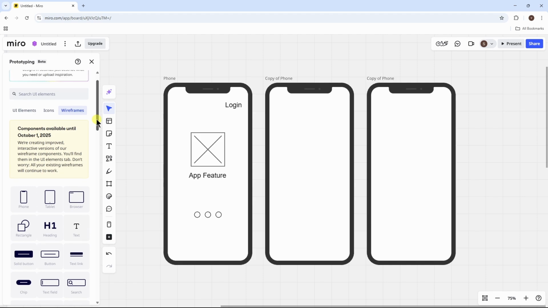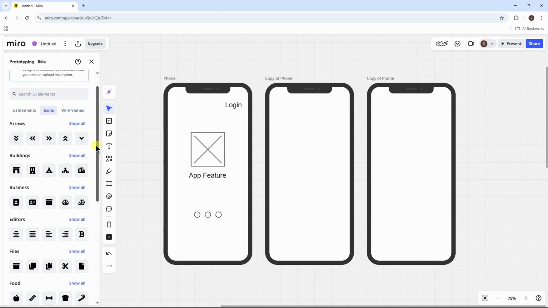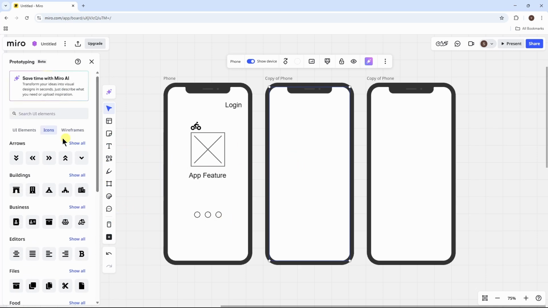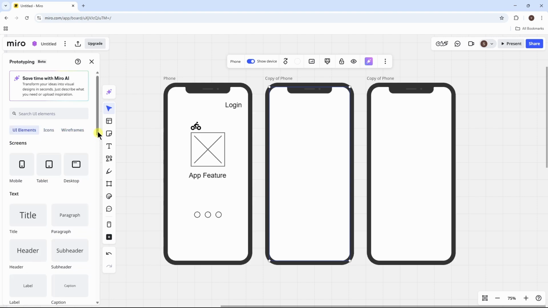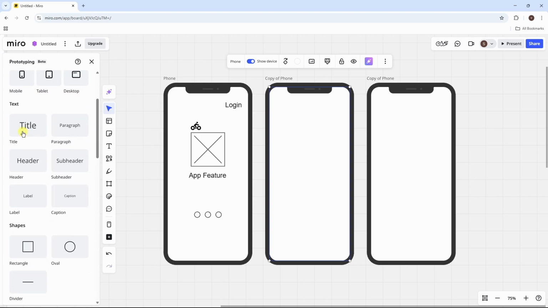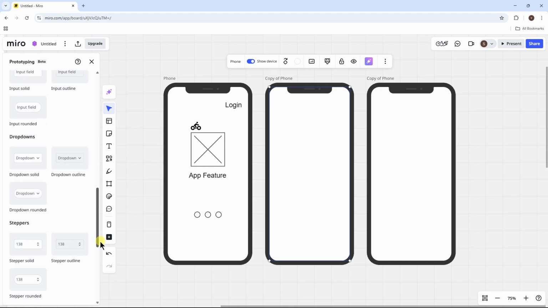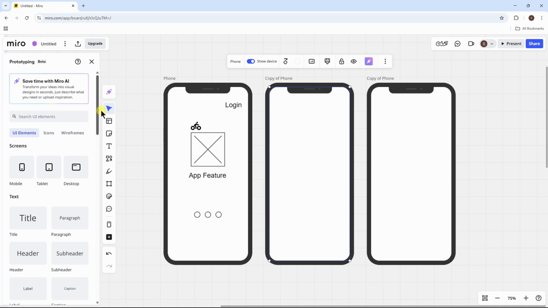And also guys, keep in mind that using these icons you can add icons here. Let's say I want this bicycle icon, I can click on that and just right here I can get the bicycle. So it is up to you, whatever icons you want to add, whatever things you wanted to put here, you can just use this icons section, wireframes, also UI elements. Like here in the UI elements you will see title, paragraph, header, also you will see oval section, rectangle. Couple of options are here and you can just use them in order to create your wireframes.